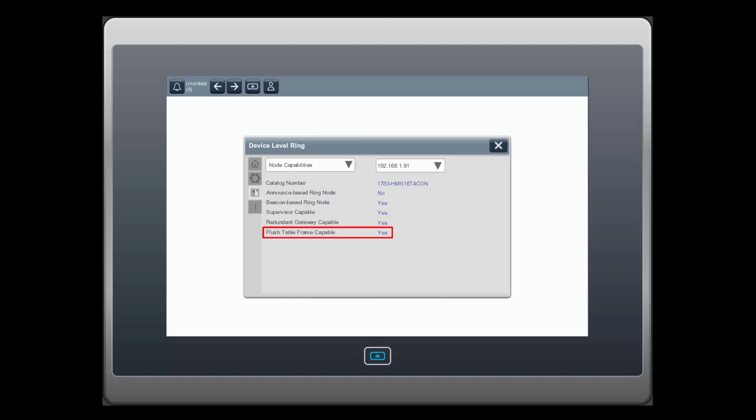The flush table capability is required for all nodes that are present on the device-level ring network where a redundant gateway is enabled. The redundant gateway display will provide detailed node configuration parameters, if the node is configured for redundant gateway. It will also indicate the redundant gateway status for the selected node. This information allows users to troubleshoot issues related to the redundant gateway connections and loss of data.